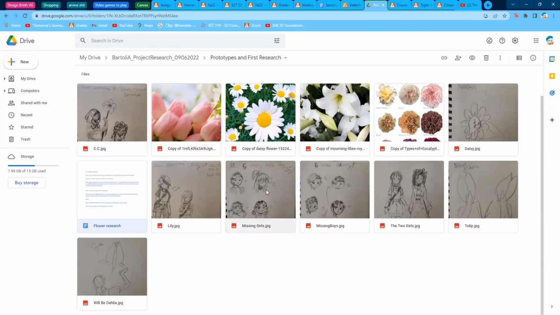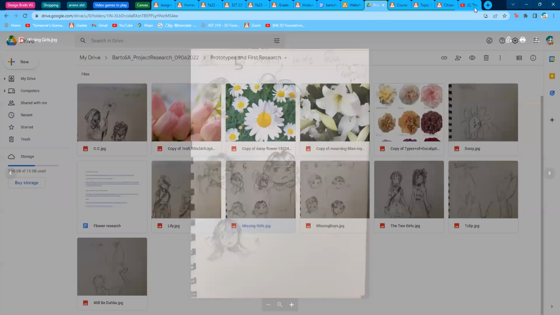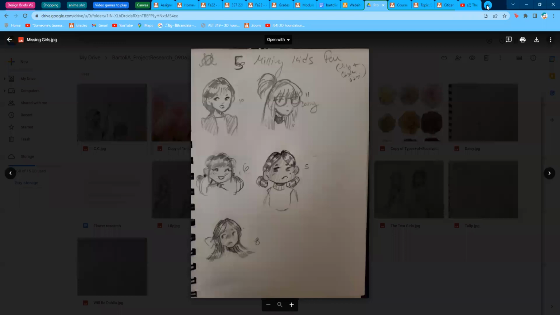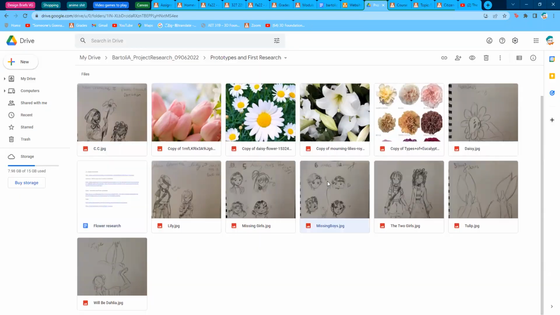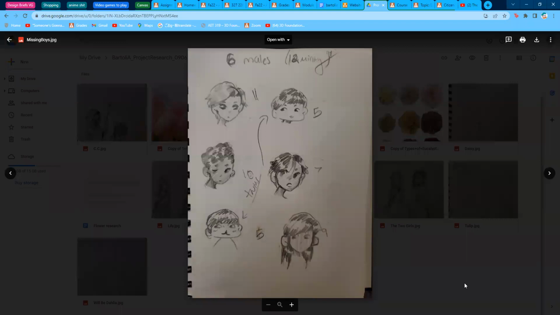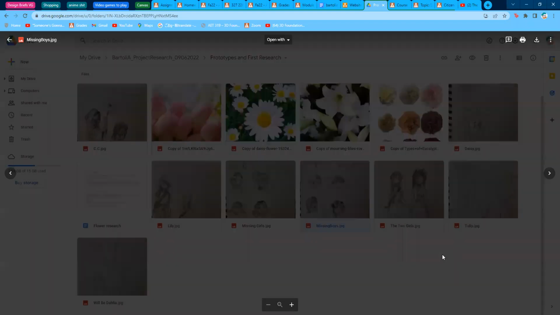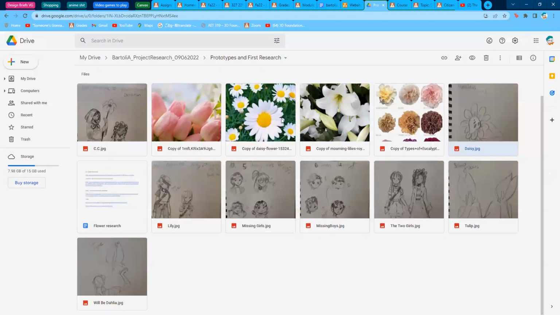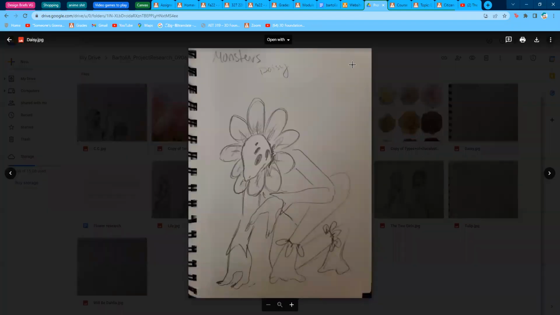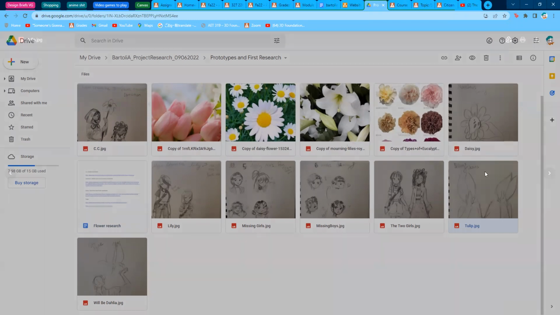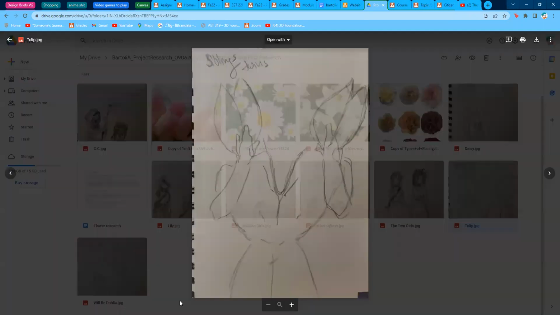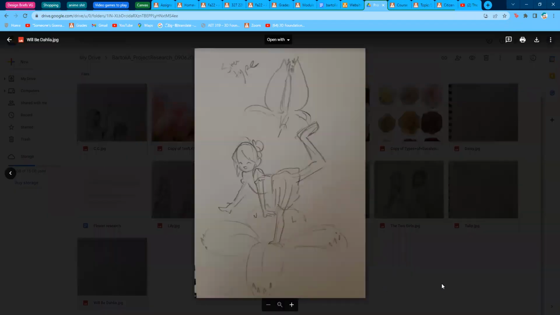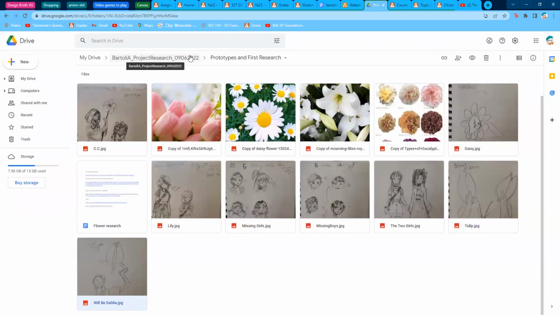Additionally, there are prototypes for the missing children. So here are the girl designs and the boy designs, which I did add more of a bust for the finalized designs. And additionally, there are some monster designs in here. And these were just some random ideas I thought about before starting the actual research.